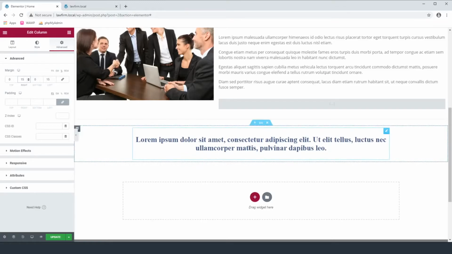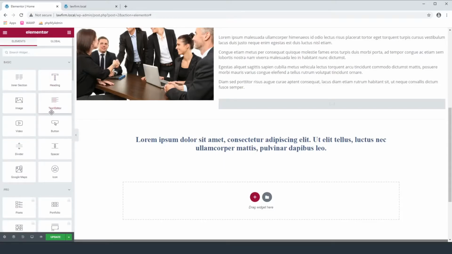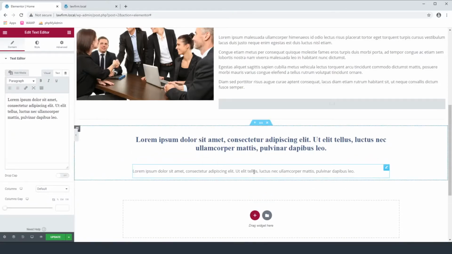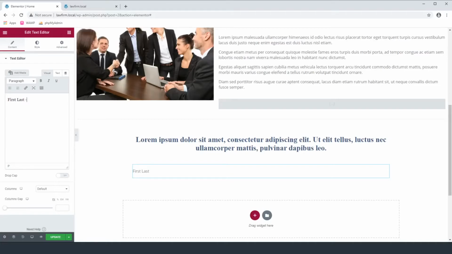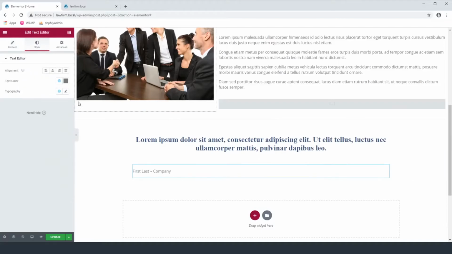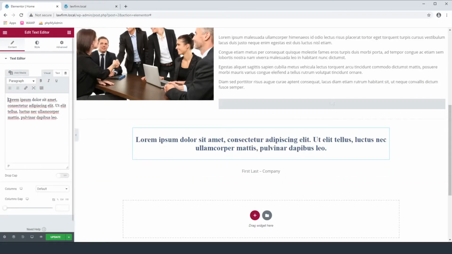And then the next part is going to be where we add in the person's name that left the review. So we're going to add in another text area down here, and we're just going to put in first, last, dash company. Okay. Alright, so we also want to have this centered, and we don't have to modify the text on it, so that's fine. We can just keep that how it is. I just realized that up here we need to have the quotes here.